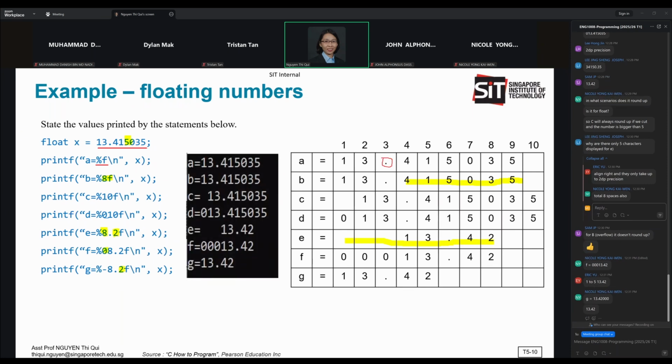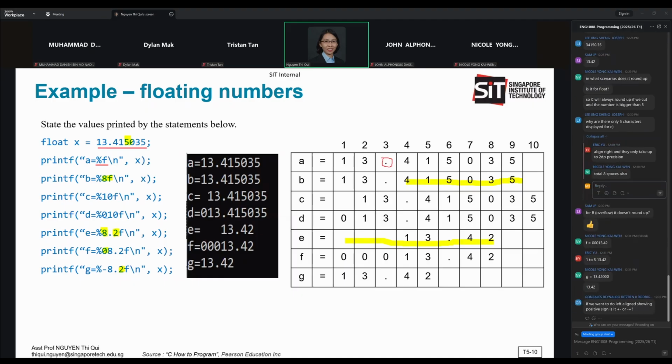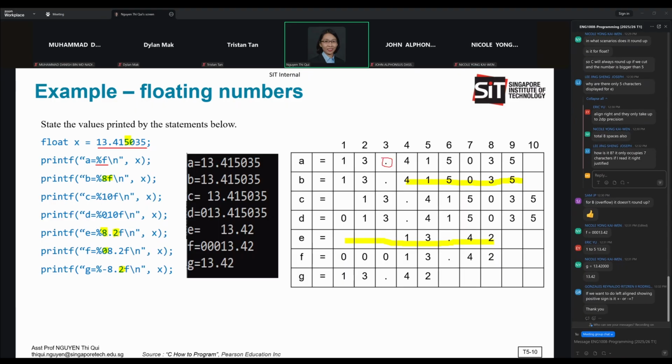Okay, I pause here. Any questions so far? Are we clear, right? So we know how to print characters. If we want to left align and show positive, we will do the minus first before the plus. Remember, in a floating point number, the point also takes up one space. Don't forget it, okay? So it also takes up one space here.